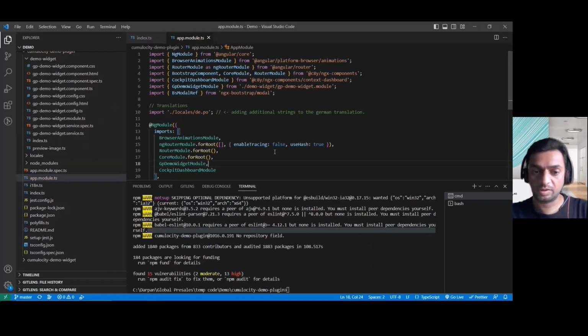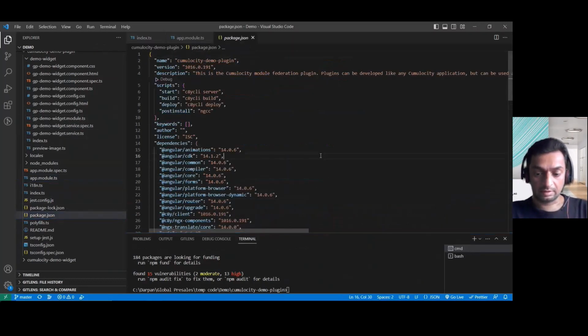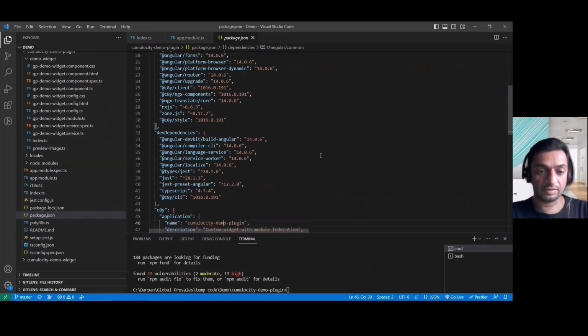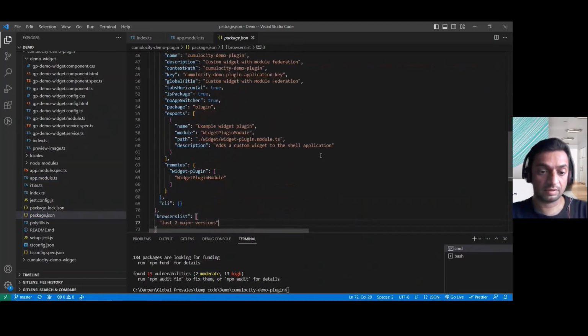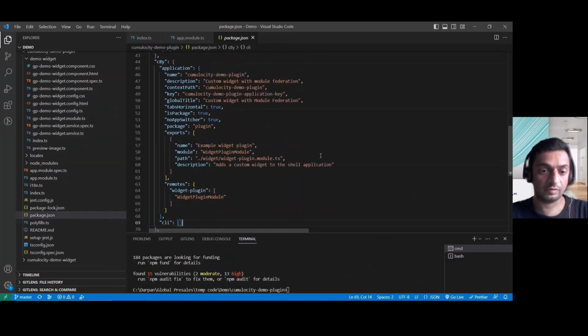So now our step two is completed. Let's move towards step three. Step three is basically in our packages file. You will find some interesting steps here. For example, inside the C8Y applications, you will find a new functionality called exports and remotes.